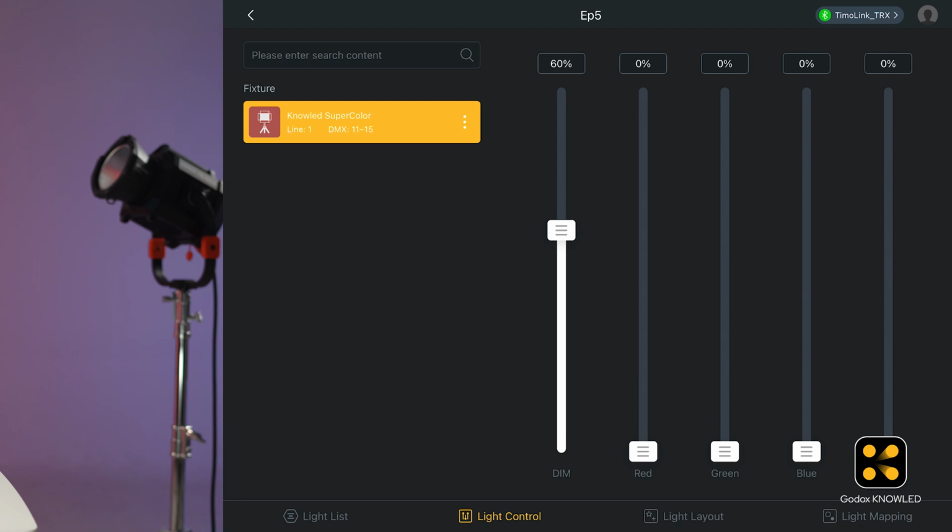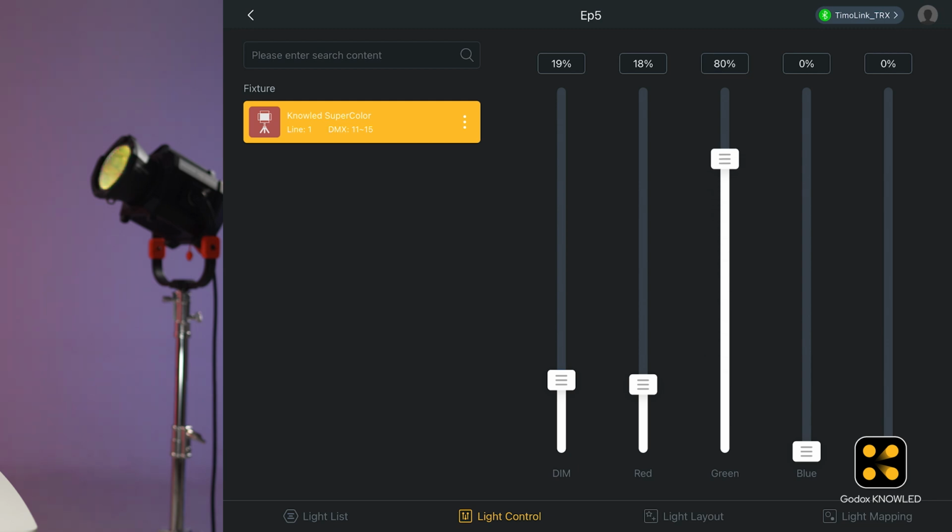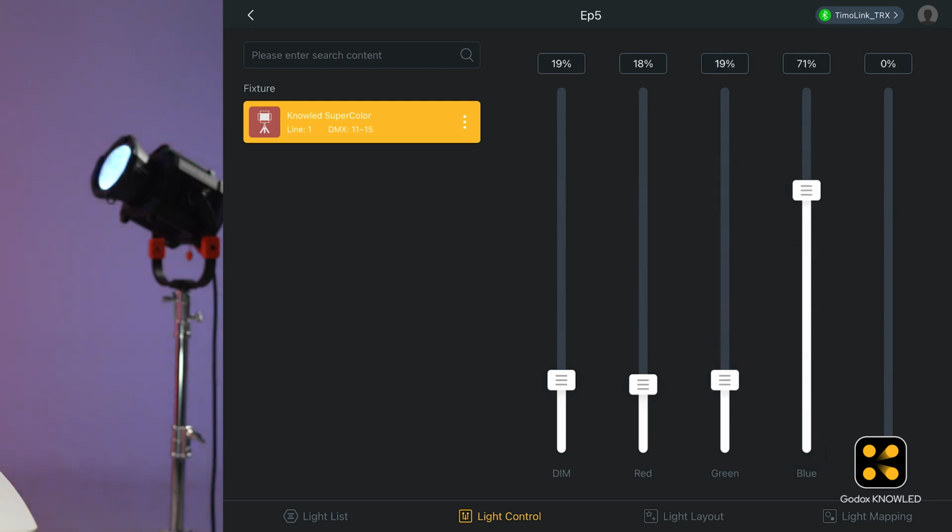The dimming, red, green, blue, and white. Perfect.